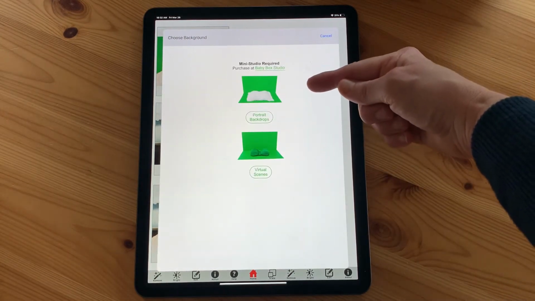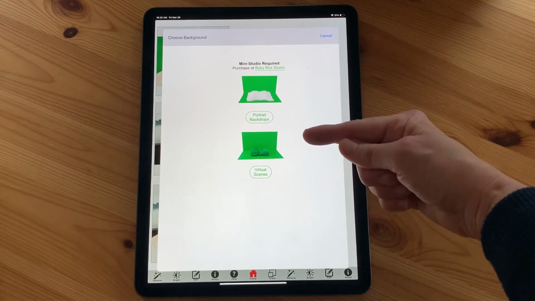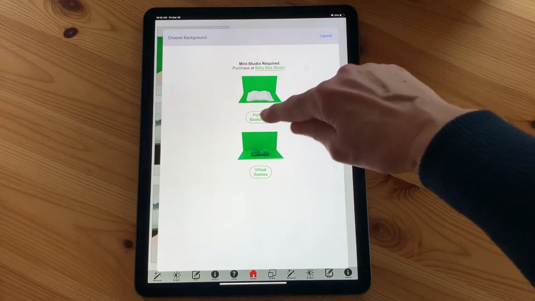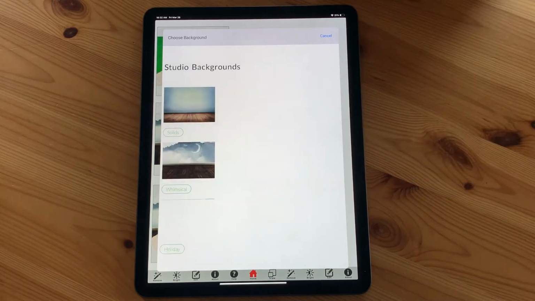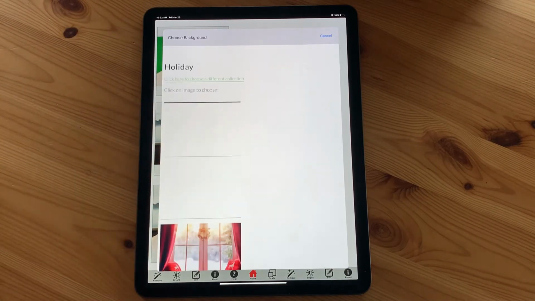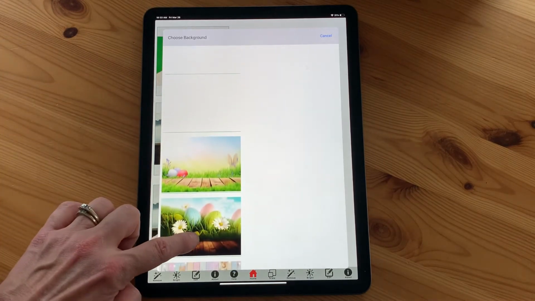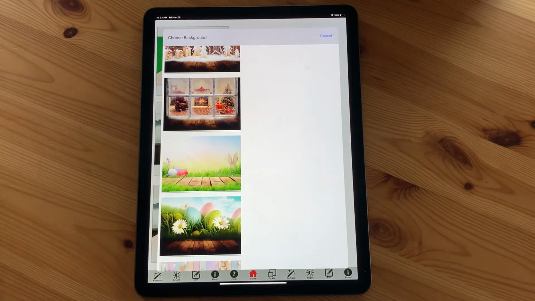Here we have the box set up with the white blanket, and here we have it without. We used the white blanket, so we're going to choose those backgrounds that are going to work with the white blanket. Let's choose something fun. We've got solids, whimsical. Let's choose a holiday. And since right now it's Easter time, let's choose these really fun, gigantic eggs.